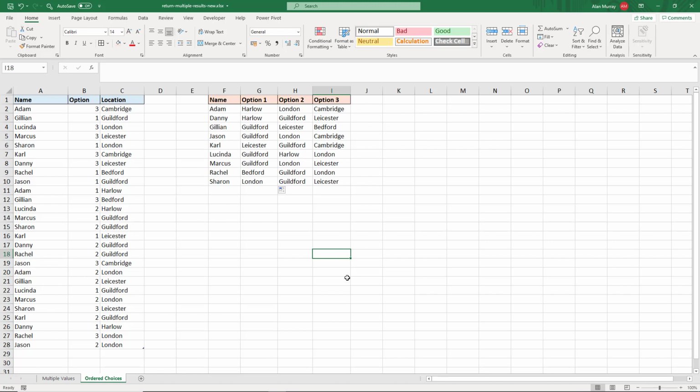But then how can we add to that to refine the returned results? Because we don't always want it spilled over multiple rows. How can we combine it into a single cell or single row?